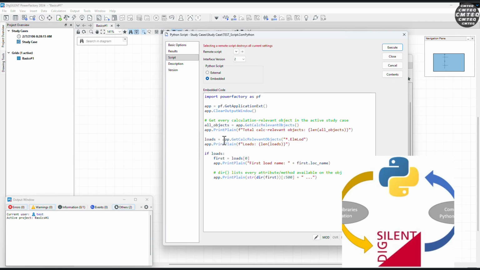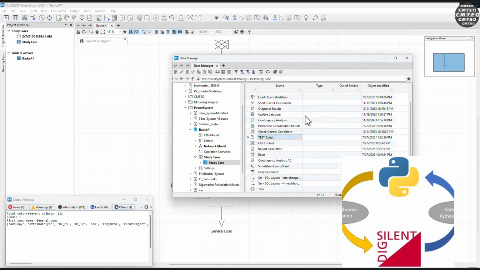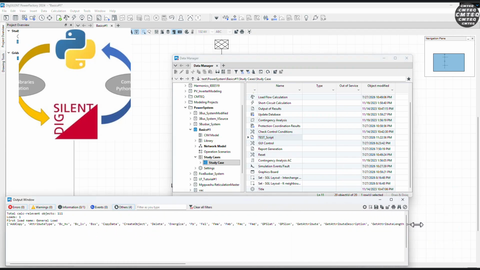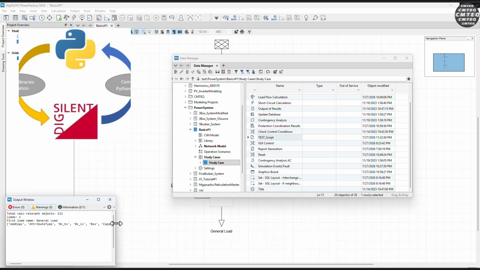Then from our loads, we get all the relevant objects that are associated with loads. And if indeed the loads exist, we're going to print the name of the loads, and then we get some other attributes that are associated with load. So let's go ahead and just execute this here. We can see that, oops, we're getting a very long list over there. Now the horizontal bar here is basically going to go up to infinity.